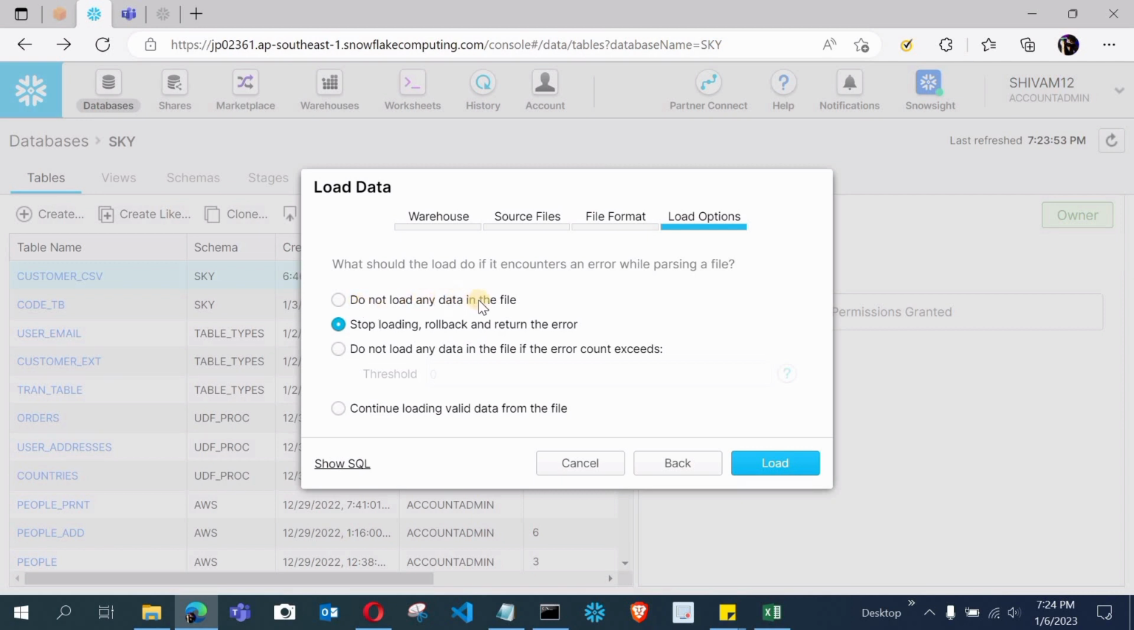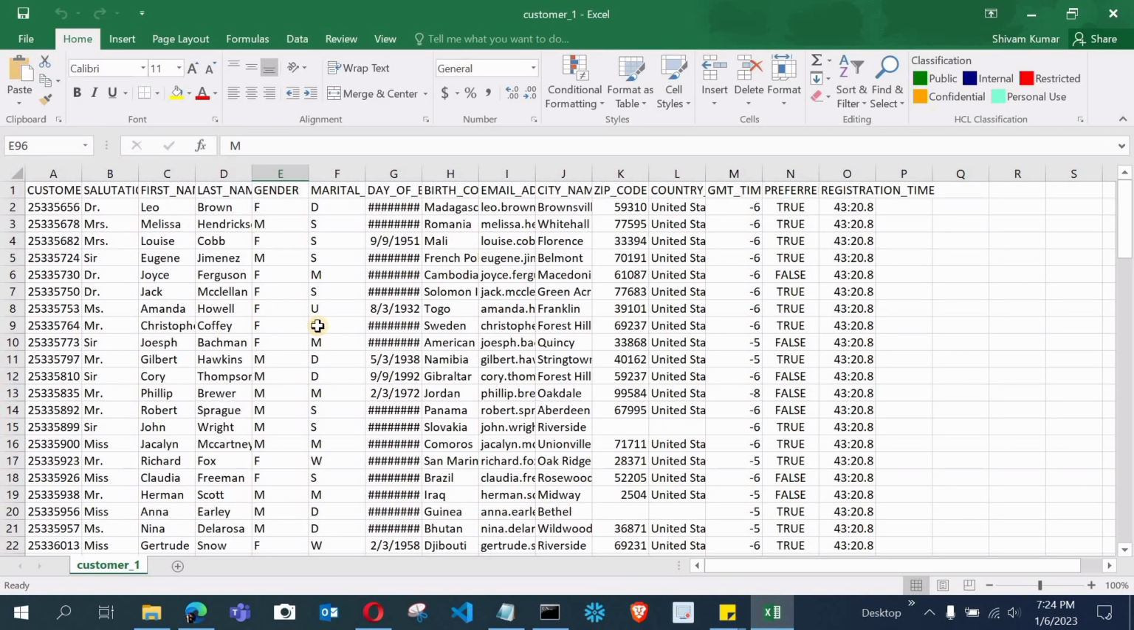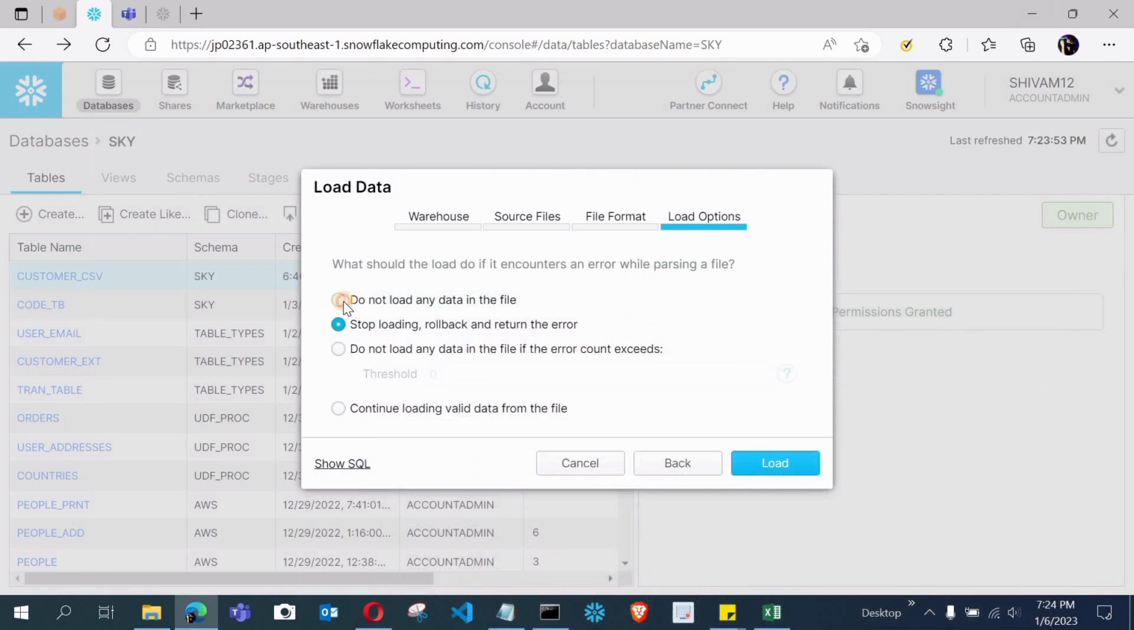It says do not load any data in the file. Suppose there is an error in our .csv file, like any null column or column mismatch type of error, then if you select this option, it will not load any data. And if you select the option stop loading, rollback and return the error, then if there is a column mismatch or any error between the Snowflake table and the .csv data file, it will stop loading and return the error.